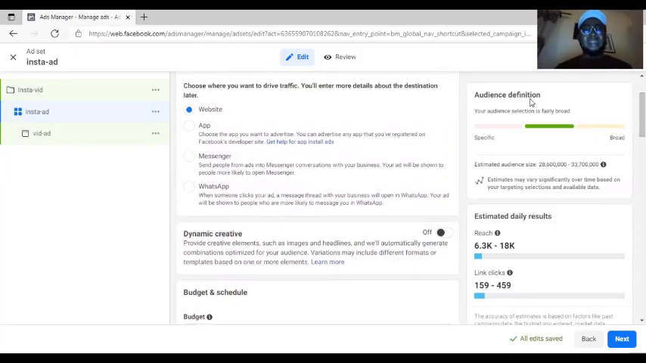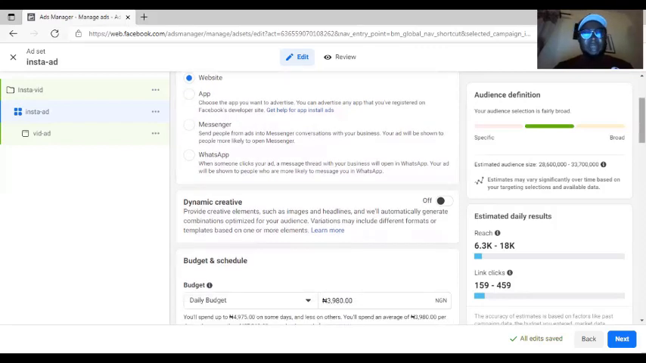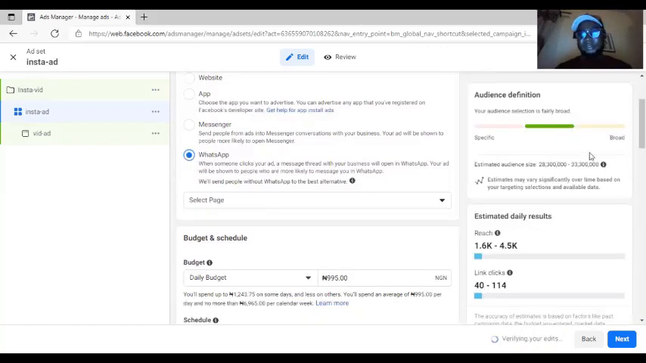Okay, so coming down here, if you have a website, you can send them to your website. With this, they can still see your ad on Instagram, click it, and get to your website and make purchases there or come for your services there. So that's two ways. Another one is coming in here to WhatsApp. Okay, so look at that.